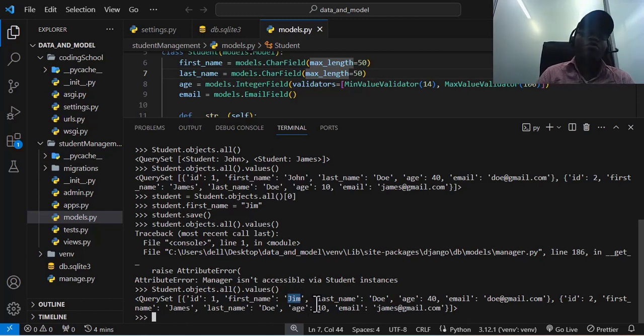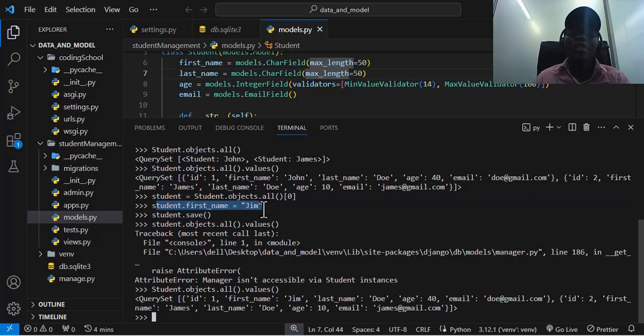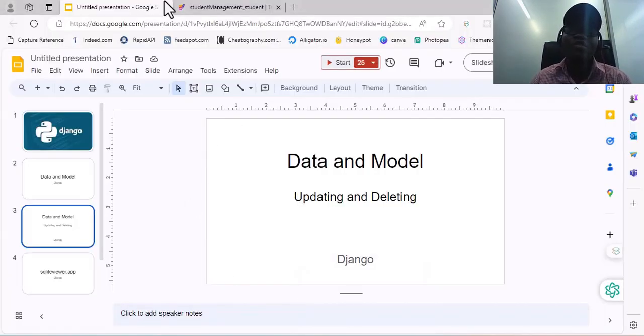All you just need to do when you are updating it is that the property of what you want to change is what you attach to the student. So if it's first name, if it's last name, if it's age, that is what you are going to be working with. So let's just confirm our update using the web application also.